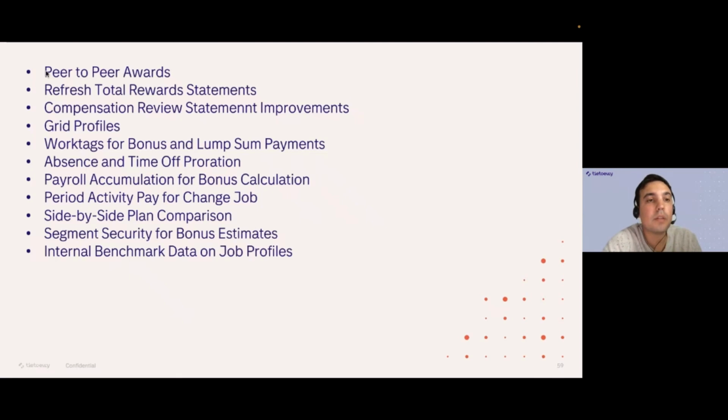And then, yeah, you can see the list. The side-by-side plan comparison can also be interesting for all the auditing.